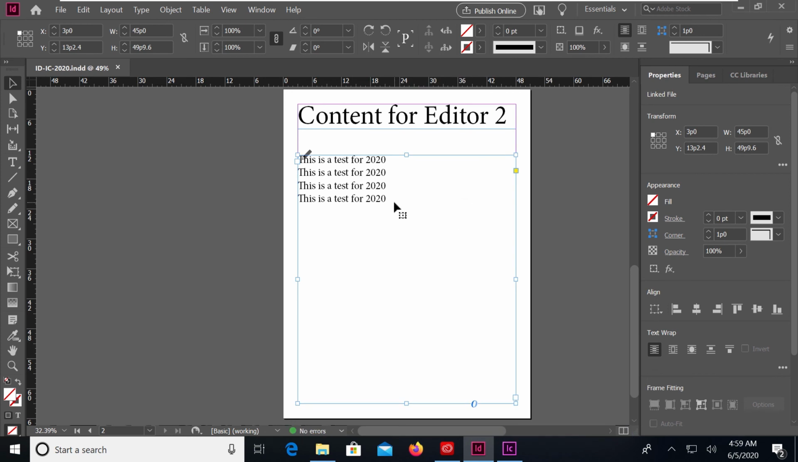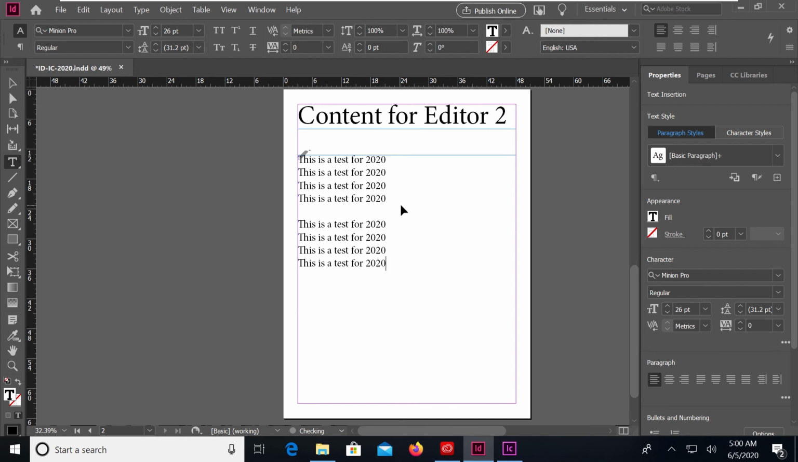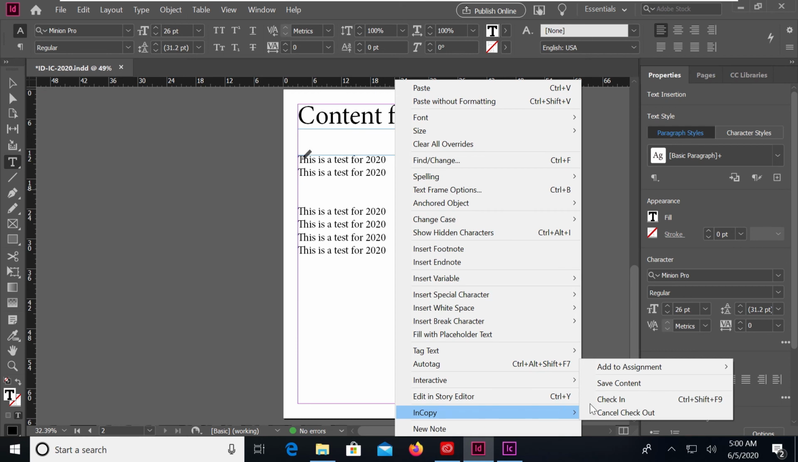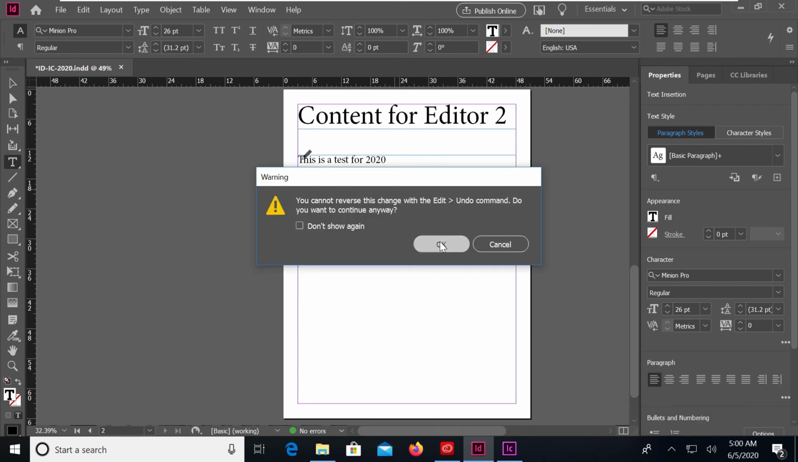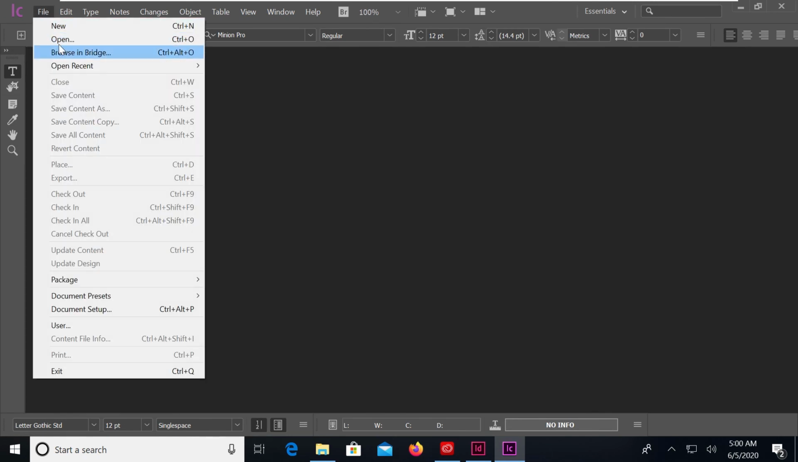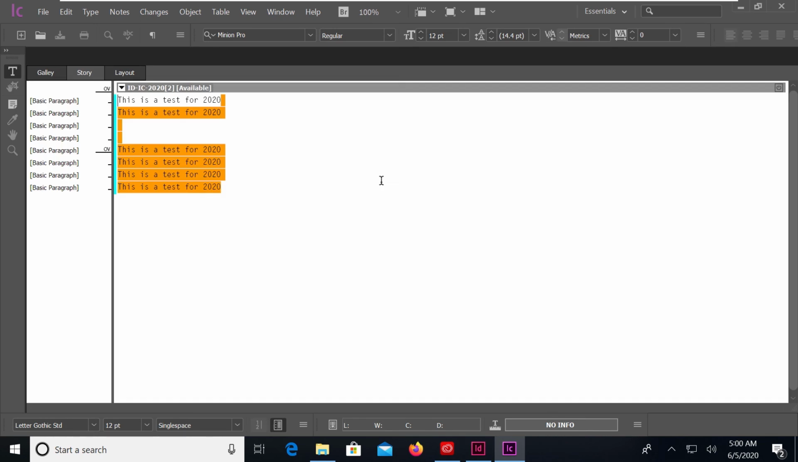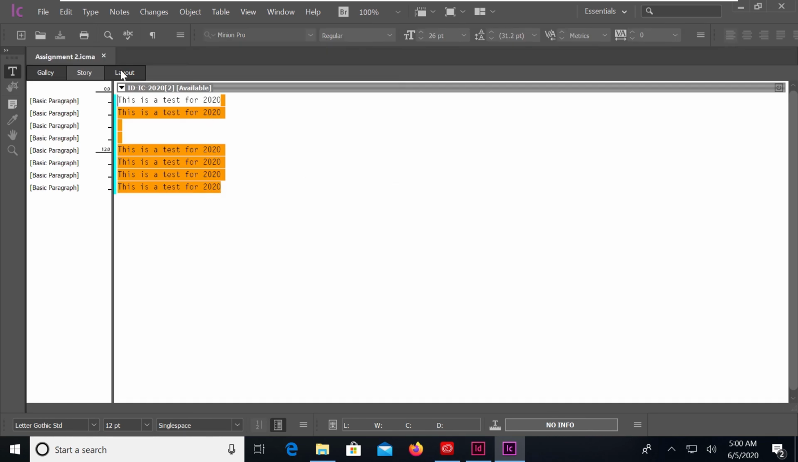And then I will just copy the text here, go down, paste a few times, and delete a few items here. Okay. Now I'll just go here, click on check in, click OK. Now in InCopy, I'm going to open that assignment file.